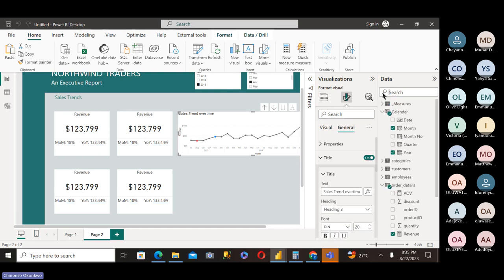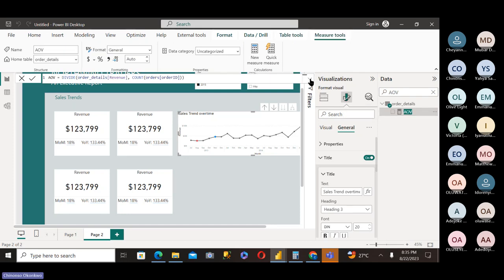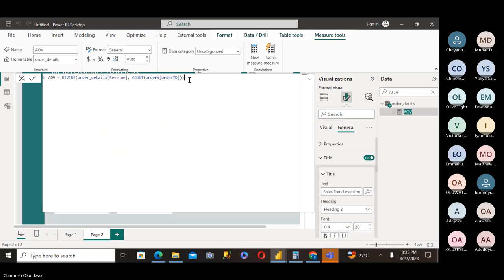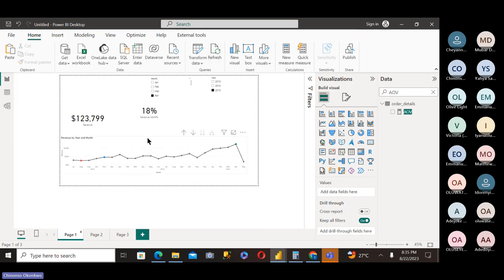So let's go to the measure I created, AOV. Sorry, I'm rushing, I'm just trying to keep up with time. This is the measure I created to calculate the AOV. Let's see that in a card. I like to use a card or a table to see what I have anytime. If you're working with data, you're just trying to get some things from the data. This might take you a while, might take you days. You're trying to uncover insights.